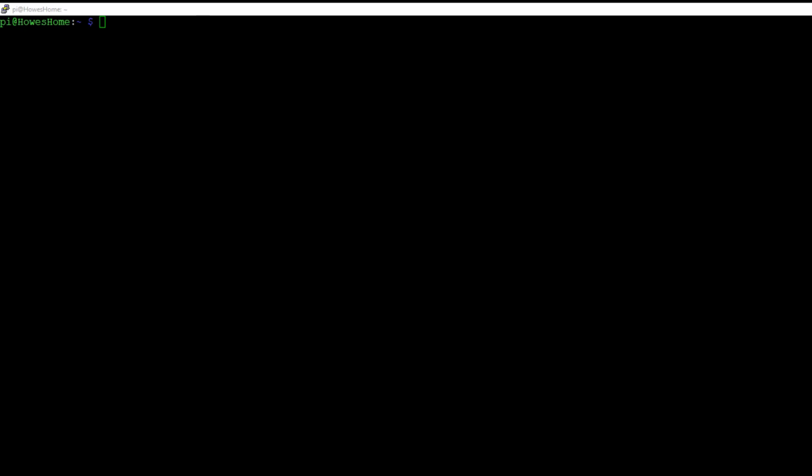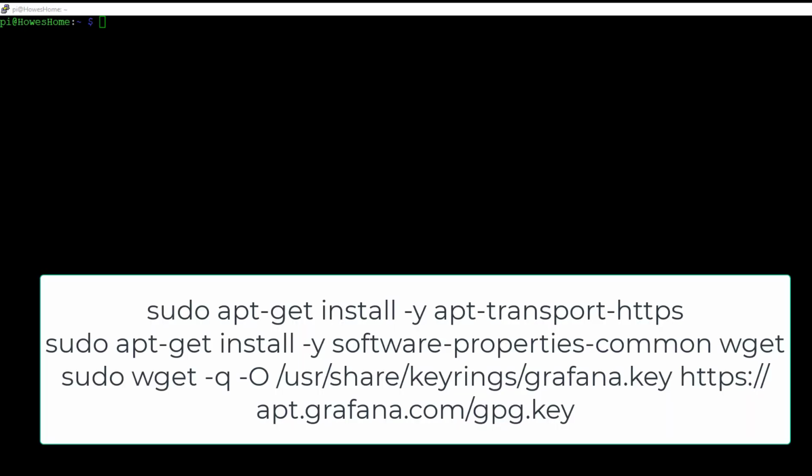The first thing we need to do is run through the install to get the latest release, and then after that we need to add Grafana to our repository, and then we will run a sudo update. So let's go through this procedure. You could cut and paste all of these commands in one go. I like to do them one at a time.